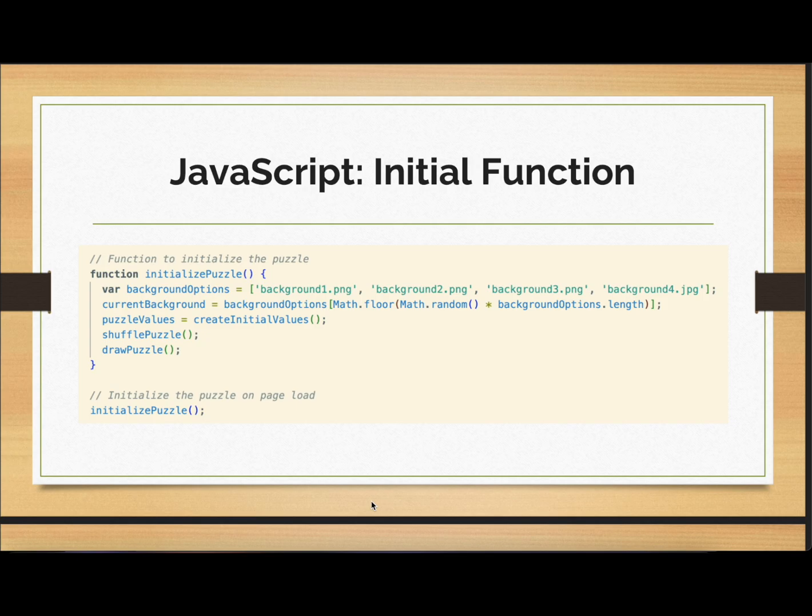So the next thing we want to look at is the initial function that's actually called when the program is started. So this is the initialize puzzle. What this does is it first sets up all the background options, and then it gets a random one of those background options each time that the page is loaded. And so it'll set a random background based on that. And then the puzzle values are set using this create initial values function, which we'll go over in a second. And we'll also go over the shuffle puzzle and draw puzzle.